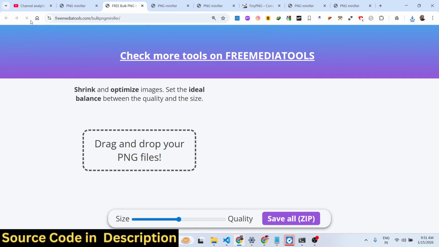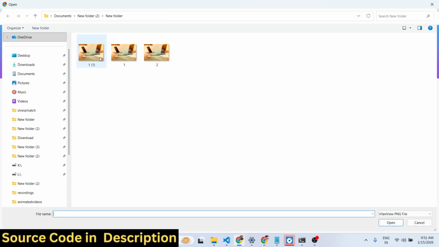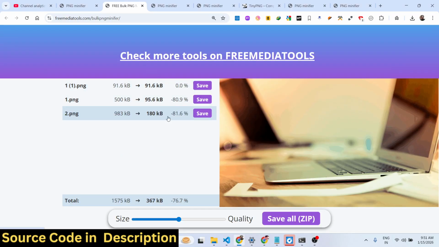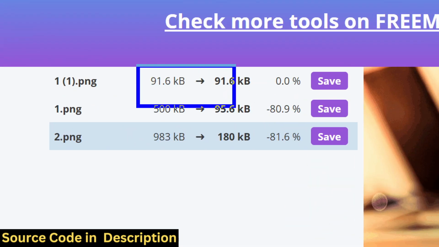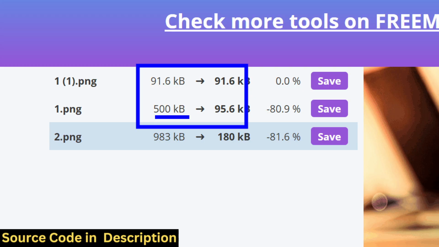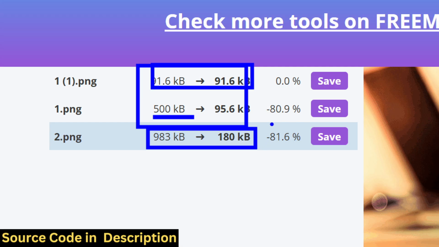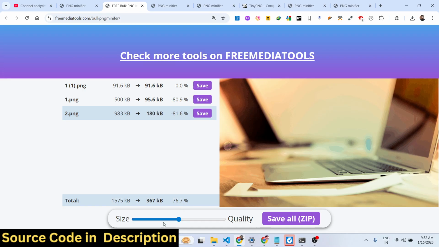So the interface is quite simple. It's similar to Canva. Here you simply drag and drop whatever PNG image files that you want to shrink out, and one by one it will compress all the images for you. You will see that the size will be reduced. For some images it is not possible to compress. For some images it's very possible. It gives you the reduction, minus 80% like this. Using this slider you can control how much reduction that you want to do.